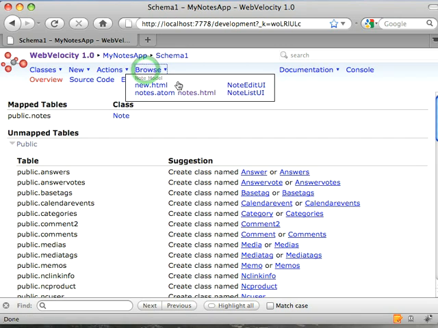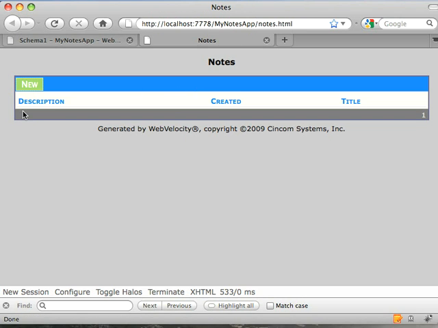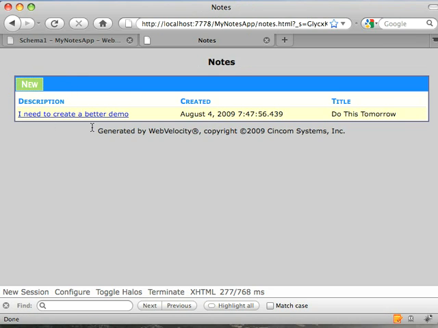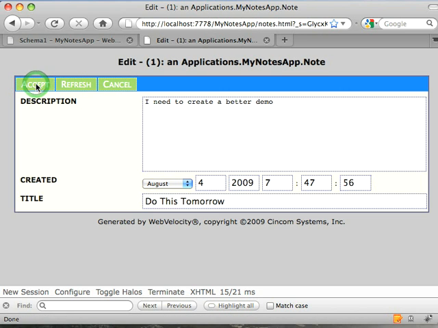So let's go up here to Browse. And you notice I have all these links preset. Here's my list of notes, which there aren't any. I can go ahead and create a new one. So let's say the description is, I need to create a better demo, and let's call the title, Do This Tomorrow, and we'll hit accept. And there it is there with a nice link to it. I can go in and edit it, so this all works now.